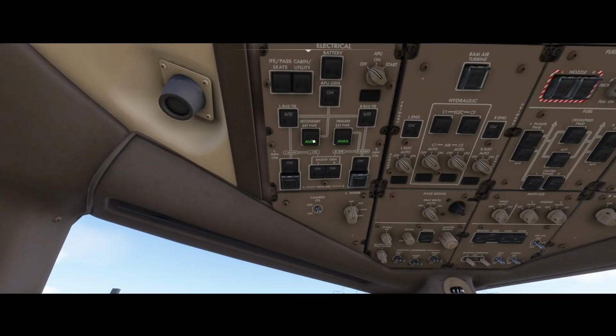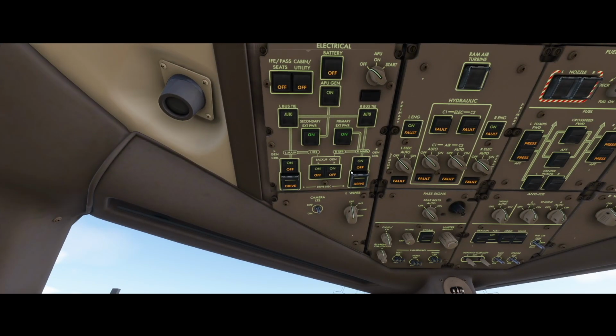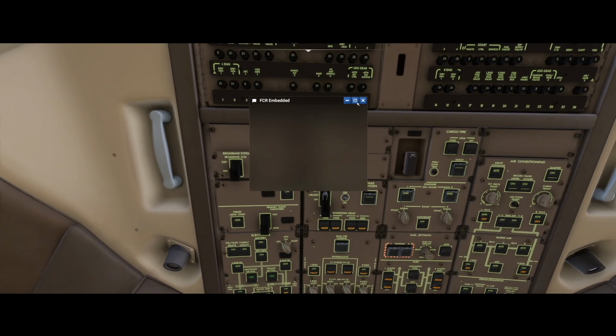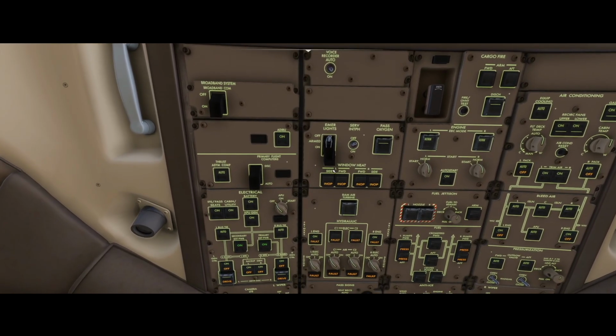So to start up, we'll first click on both of these primary and secondary external power. Everything else you can leave alone. Second thing you want to turn on is the electrical battery and passenger seat and cabin utility. Next, you want to turn on your ID route and your voice recorder. Over here, you just want to click this so it's armed.